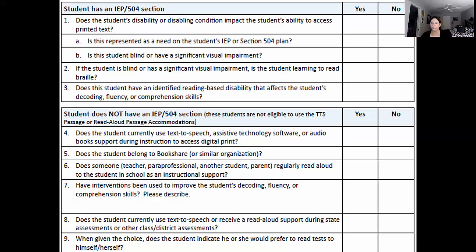This will walk you through some questions that can help you better determine that. It is not the case that you should be enabling text-to-speech as a designated support for all of your students, for a whole school, for a whole district. That is not the intention of this type of support.